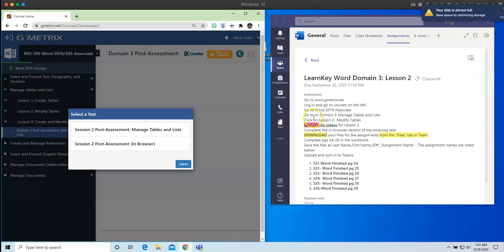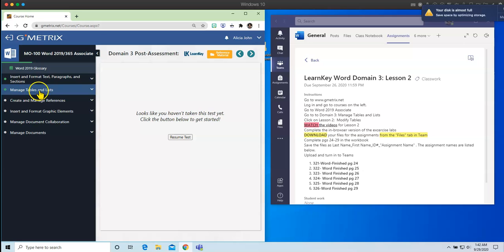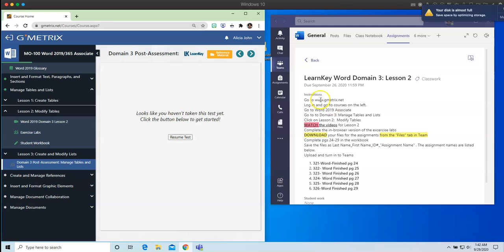After I do that, I am supposed to click on Domain 3, Manage Tables and Lists, and then I can go to Domain 2. So no problem. I am going to click on Domain 3, Manage Tables and Lists. It's listed right here. And then I'm going to click on Lesson 2, Modify Tables. All right. So guys, if you just follow the steps that I have listed in the instructions, you will be able to find your assignments as I have just demonstrated to you.